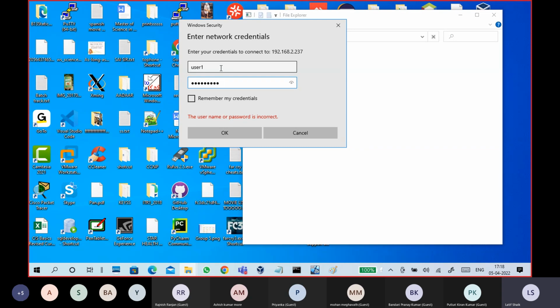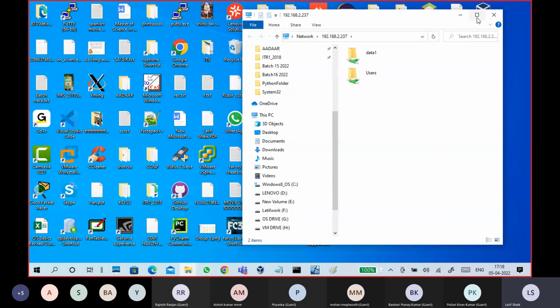So if you are using VMware, in that one I use student one. Here I am using user1. It got frozen, we'll wait. Yeah, it is working now.